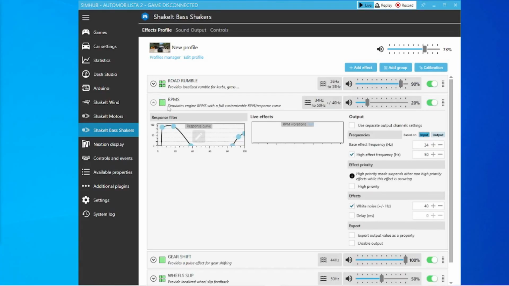Onto engine feedback, which is better higher up, so 60 Hz, and if you want to use high effect frequency, I'll put it to 80.